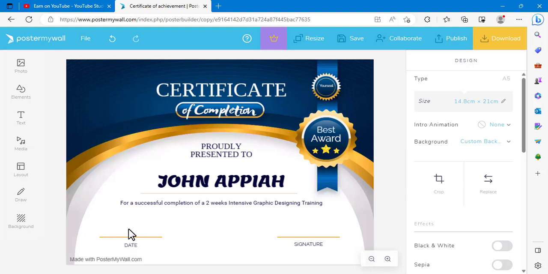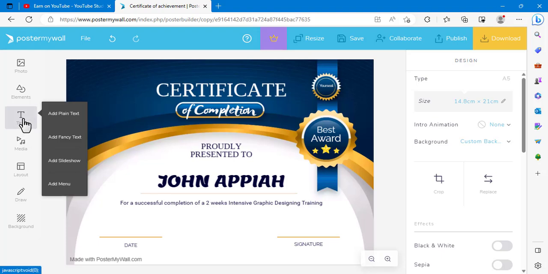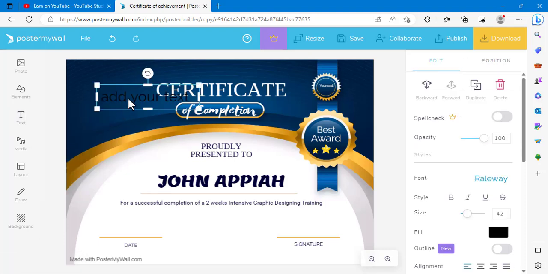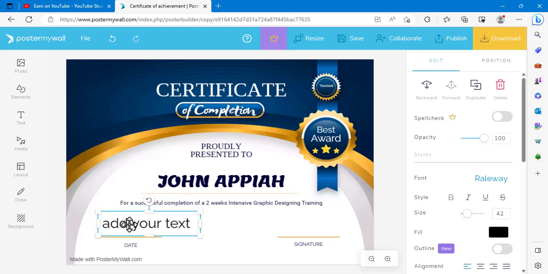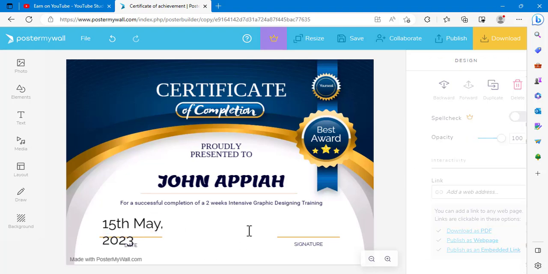Then you come to the date. The date section is empty, so you just want to add a text to it. You go to text, click on the text, and then add a plain text. You can just bring it here and then add your text there. Let's use any date, like let's say 15th May 2023. That will be our date of award.